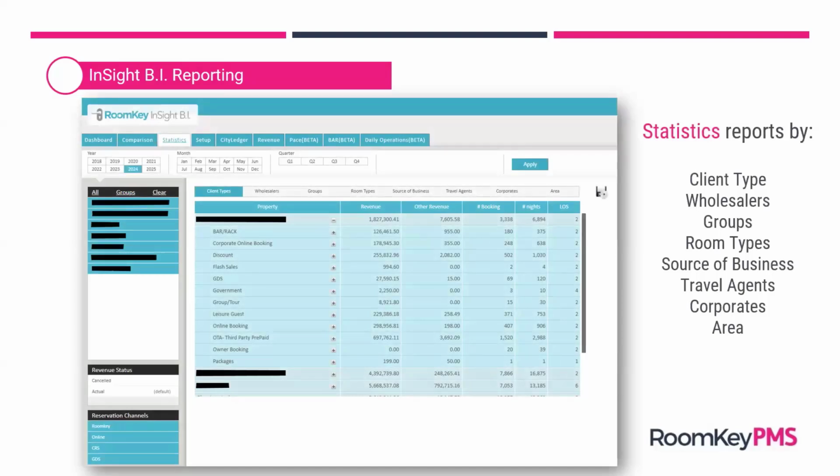This statistics section, so at the very top of the portal, you will see these tabs. We start on the dashboard report, but if you move over to this statistics tab, this will give you access to variations of different reports or statistical information. Now, there's a lot to choose from.